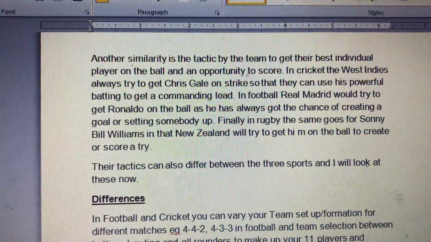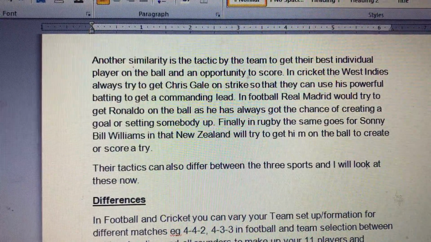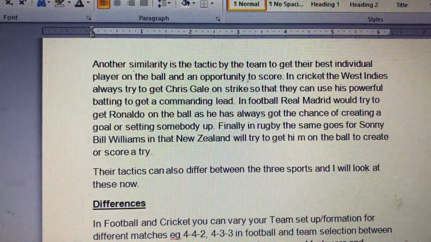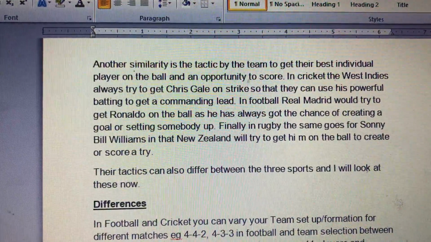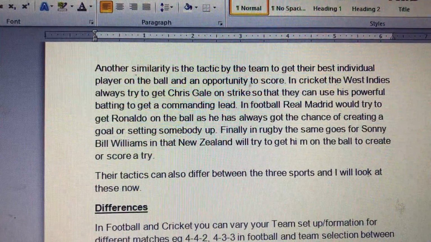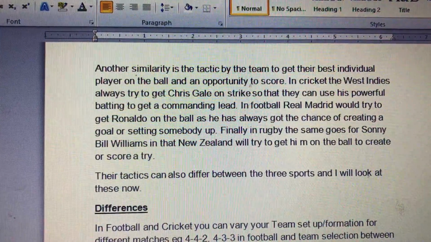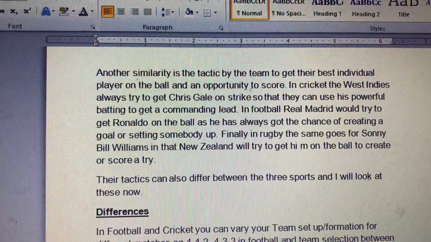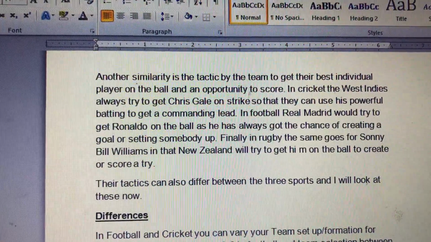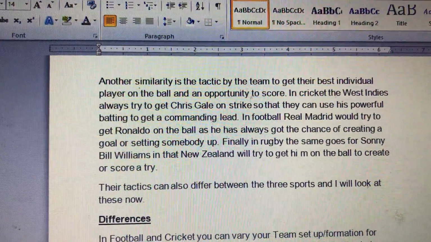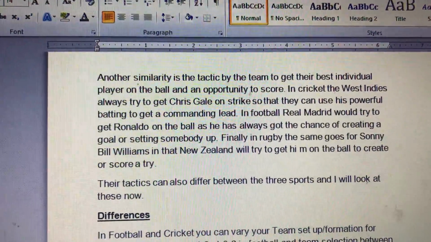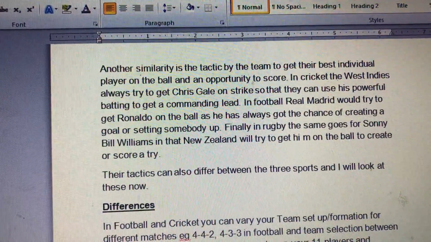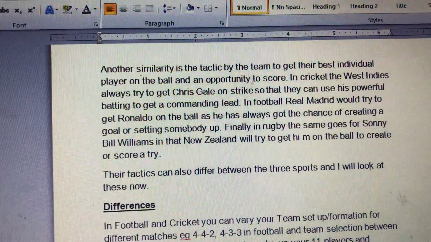Another similarity is the tactic by the team to get their best individual player on the ball and an opportunity to score. In cricket, the West Indies always try to get Chris Gayle on strike so that they can use his powerful batting ability to get a commanding lead. In football, Real Madrid would try to get Ronaldo on the ball, as he has always got the chance of creating a goal or setting somebody up. Finally, in rugby, the same goes for Sonny Bill Williams, in that New Zealand will try to get him on the ball to create a score because of his offloading abilities.